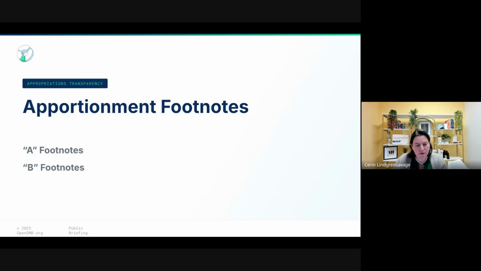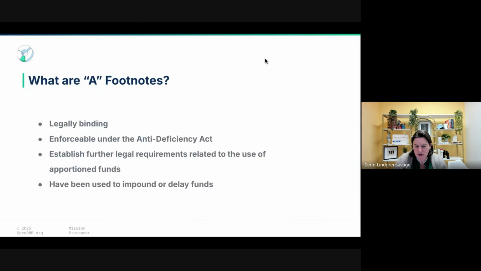There are two different kinds of apportionment footnotes, A and B. A footnotes are legally binding, they're enforceable under the Antideficiency Act, and they establish legal requirements related to the use of the funds. In some cases, the Office of Management and Budget has used A footnotes to impound or delay the obligation or spending of funds.